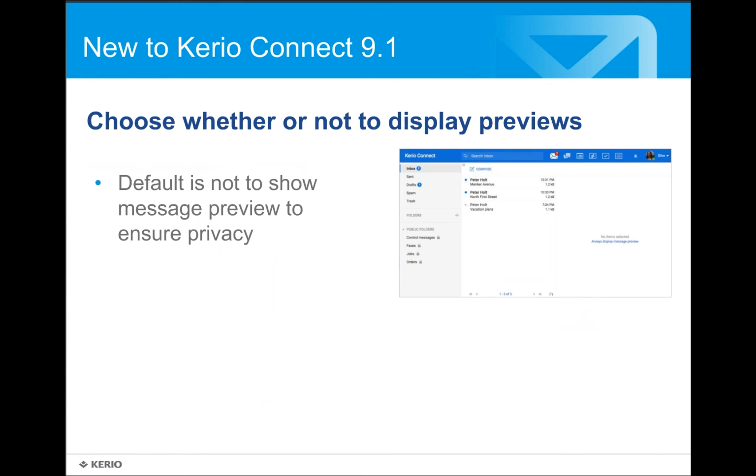So another mail feature that we've added is the ability to not show a message preview by default as you switch between folders. Unless you select a message specifically, the message will not be displayed. So this aids in privacy. If somebody is working closely with you or somebody is walking past you, you have the ability not to show the text of the message until you are ready to do that.